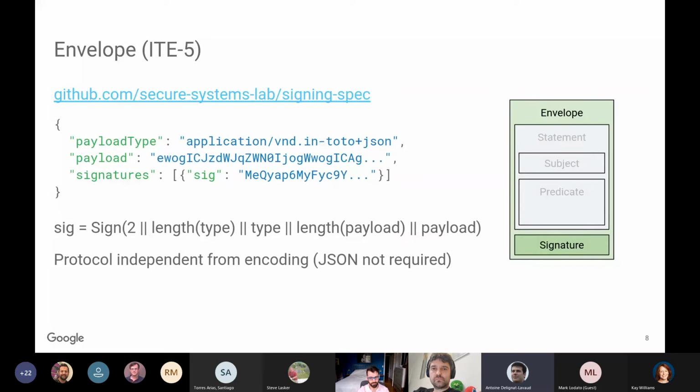So I have a lot of comments about the envelope format, but let me start with the biggest issue. One thing that is very obvious is that the goal of making the protocol independent from the encoding means that there is basically no authentic way to select the verification key to use if you have a verifier that supports multiple keys.